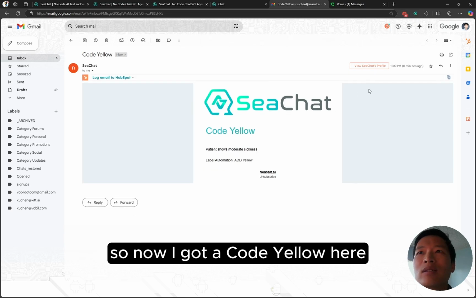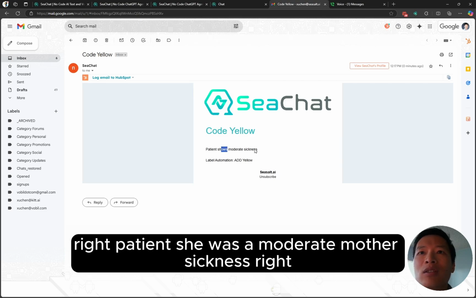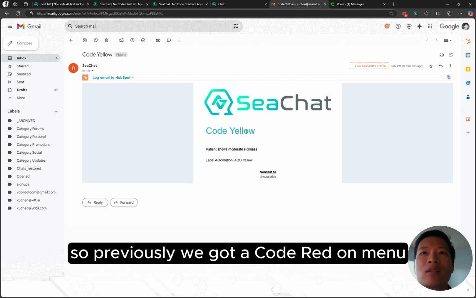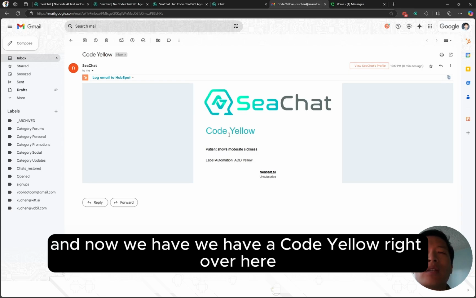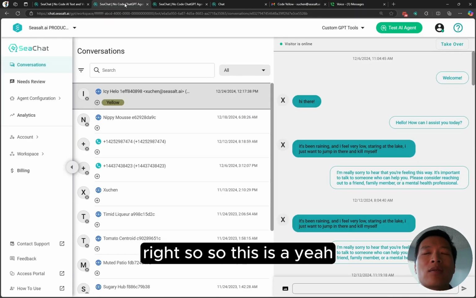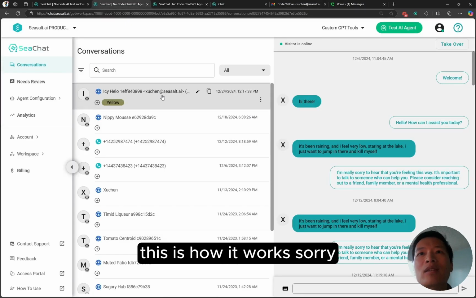So now I got a code yellow here, right? Patient shows moderate sickness, right? So previously we got a code red on menu check, and now we have a code yellow right over here, right? So this is how it works, right?